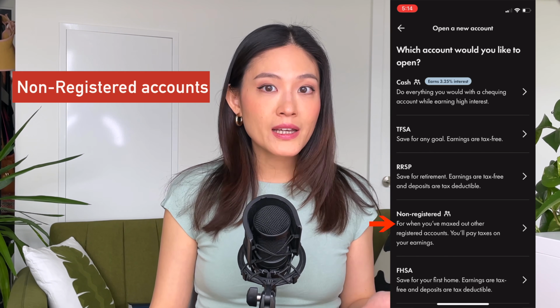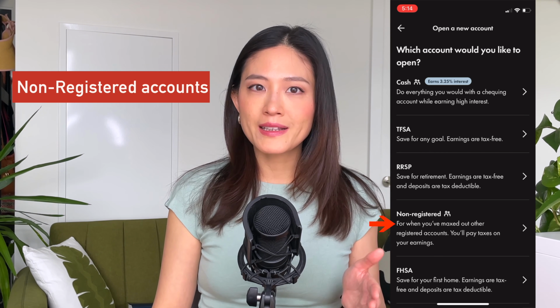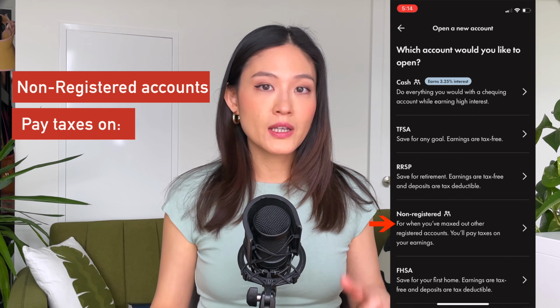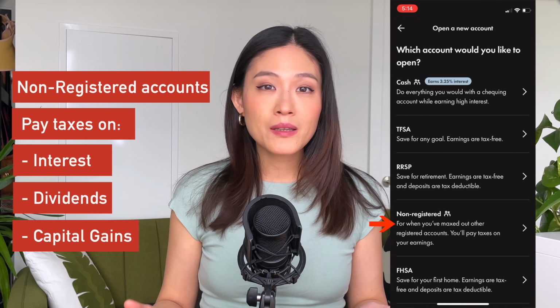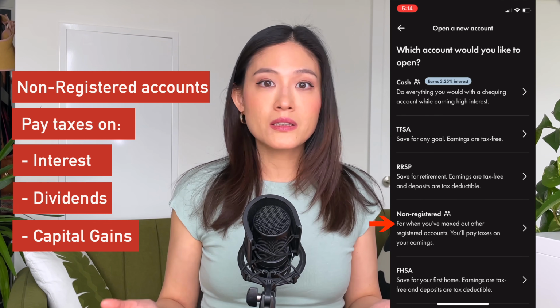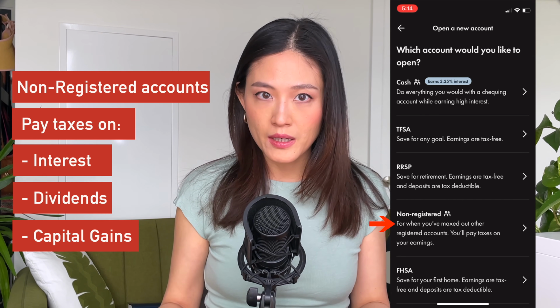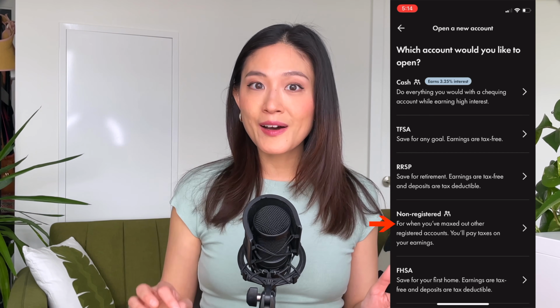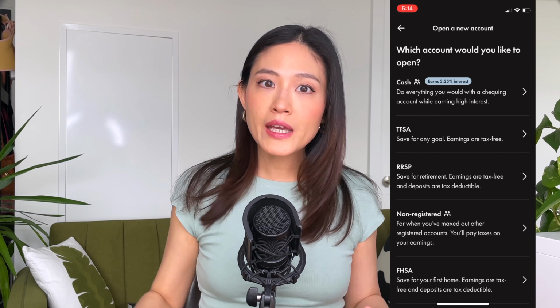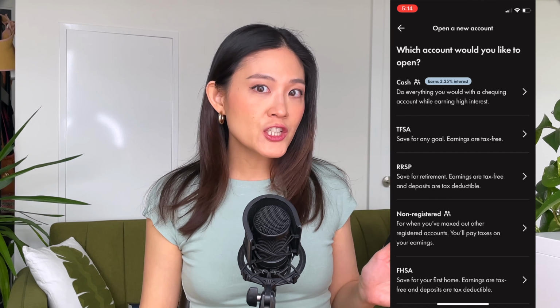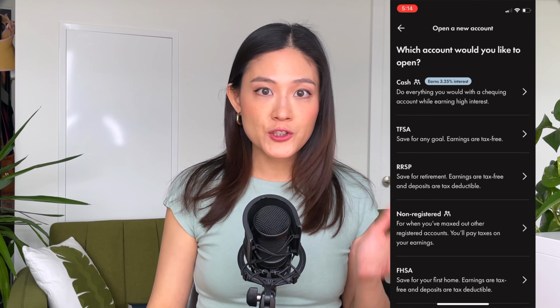If you use this account to invest, you will have to pay taxes on all of your earnings, interest, dividends, and capital gains. And that can be 20–30% depending on your marginal tax rate. So don't invest in this account until you've maxed out your other registered accounts. Everything else on this page, except for the cash account and crypto, are registered accounts.